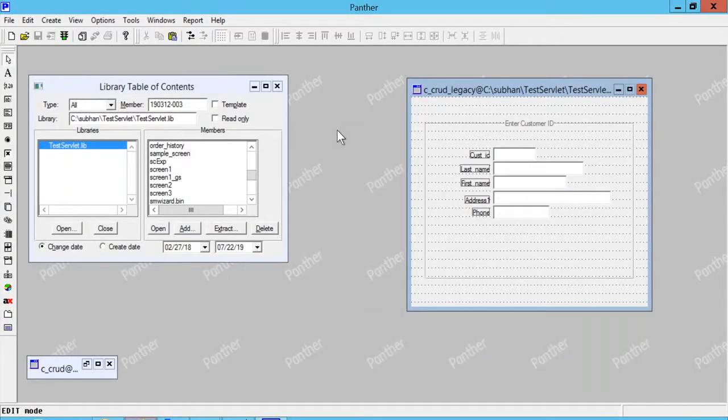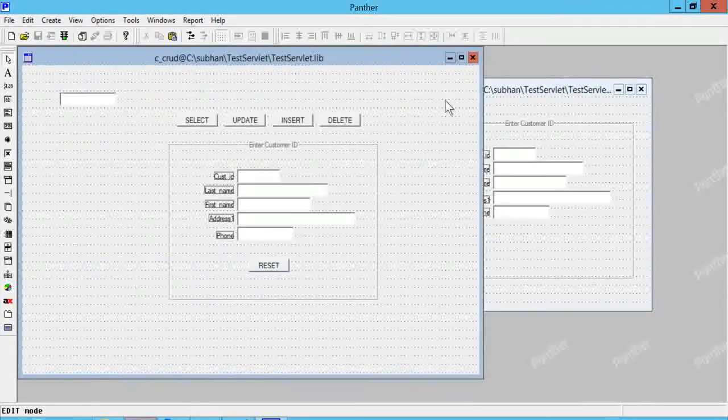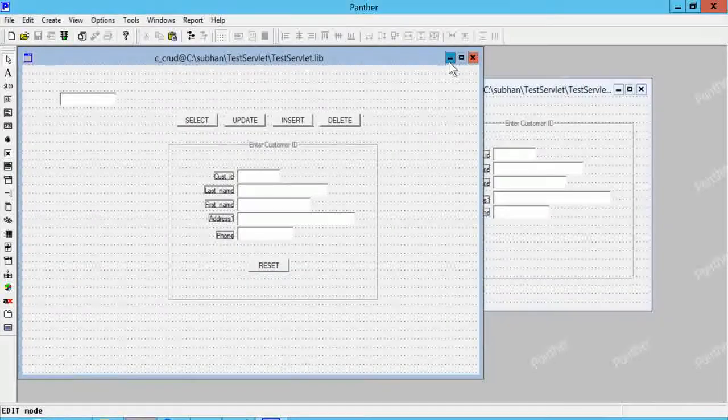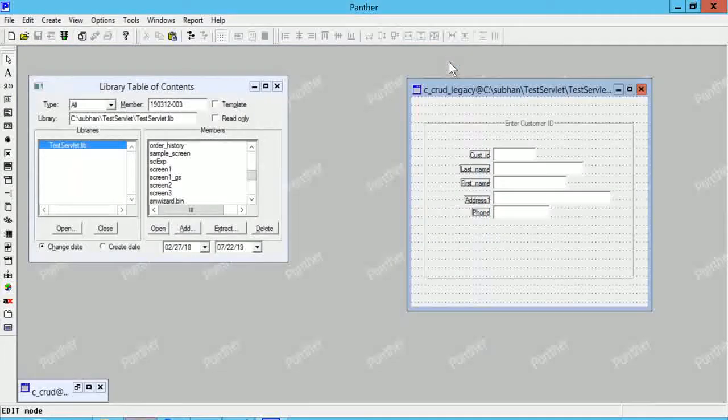So this is our Panther 5.52 release here. We have a couple of sample screens. This first sample screen here is C-CRUD legacy. And this screen contains customer record information. And we're going to first demonstrate running four CRUD operations. You insert, you delete, you update, and you select to and from your database.